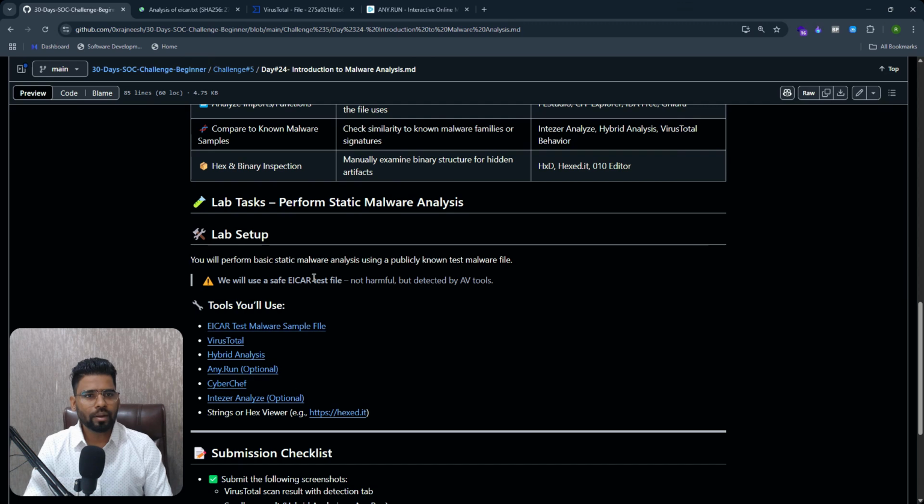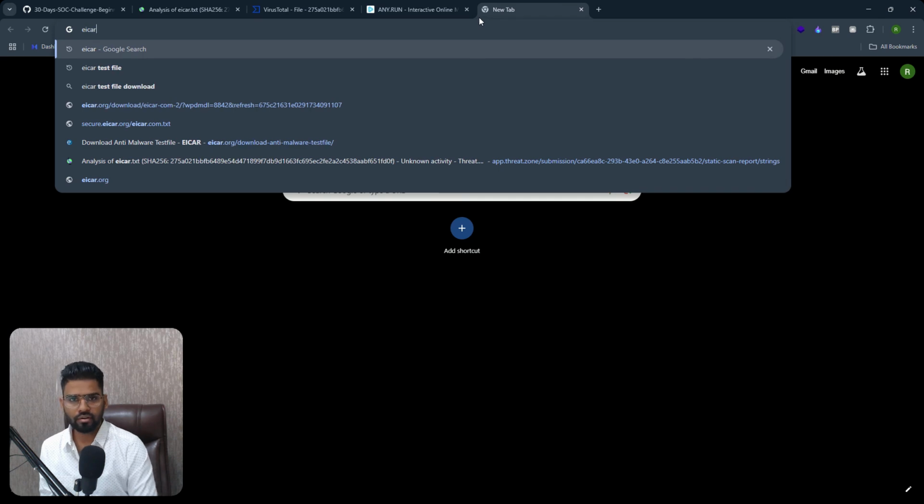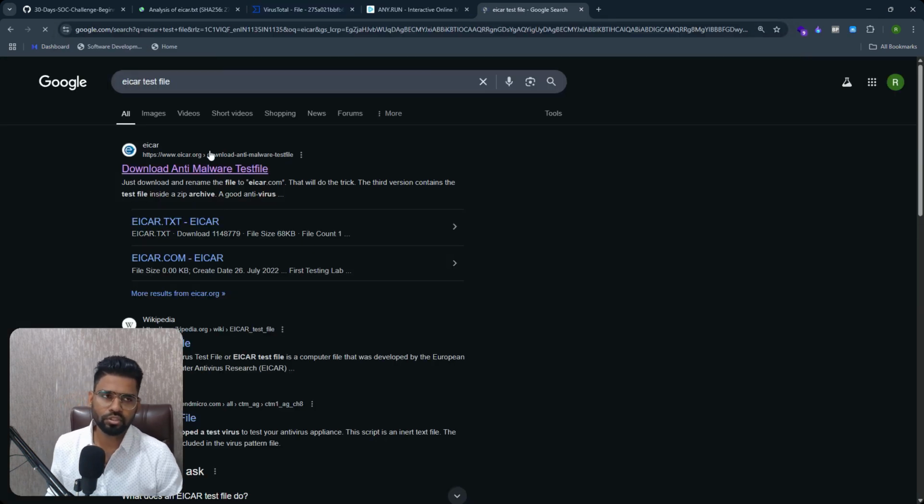Now, in order to complete this lab, we need the EICAR test file. I have already downloaded it. If you want, you can type EICAR test file on the Google search bar, then visit eicar.org, and from here you can download the text file.